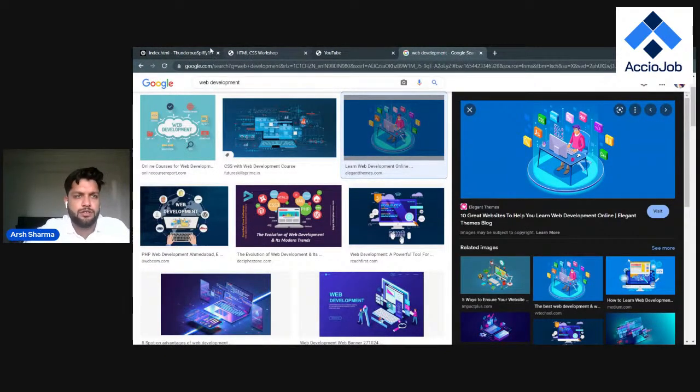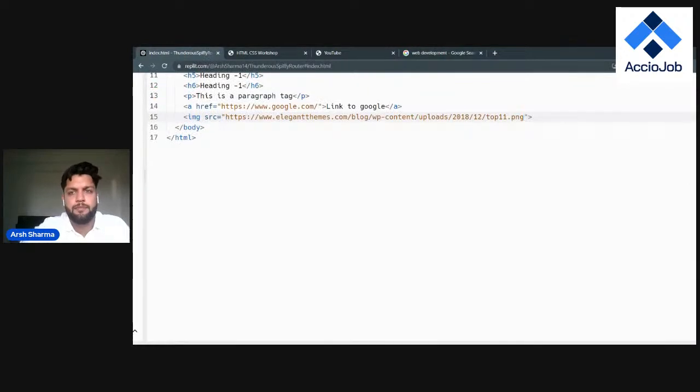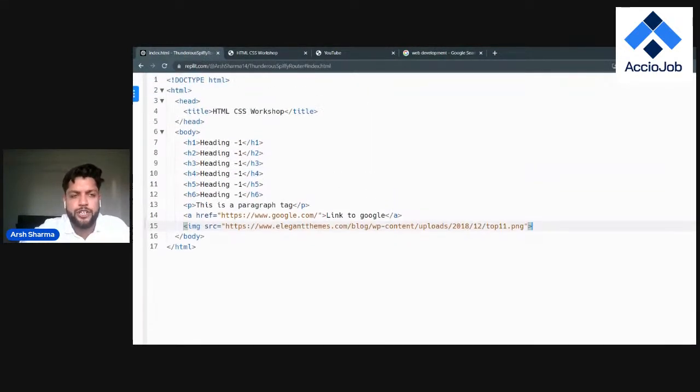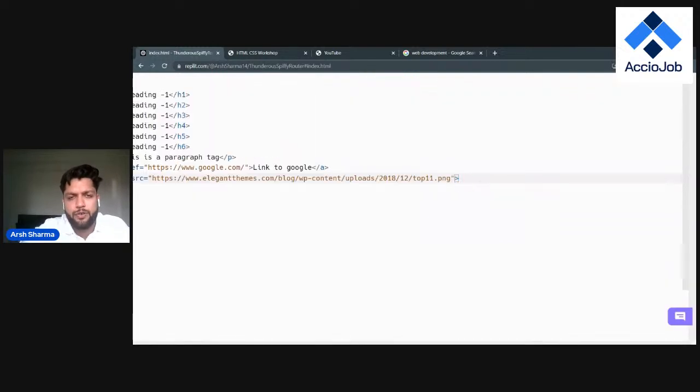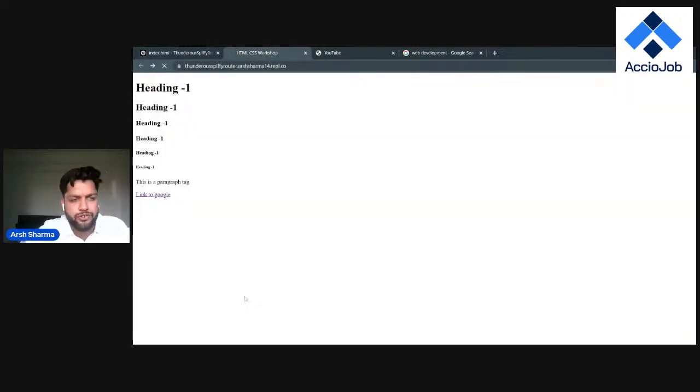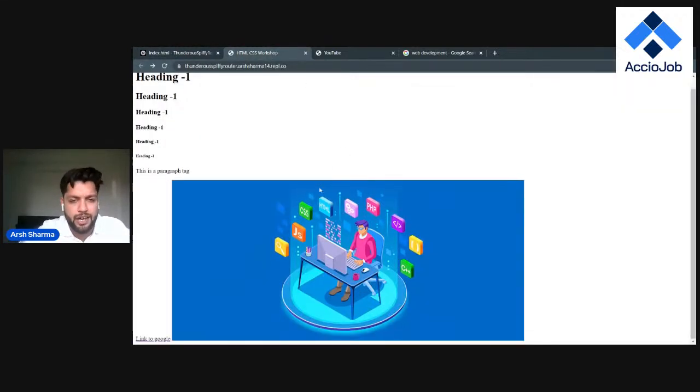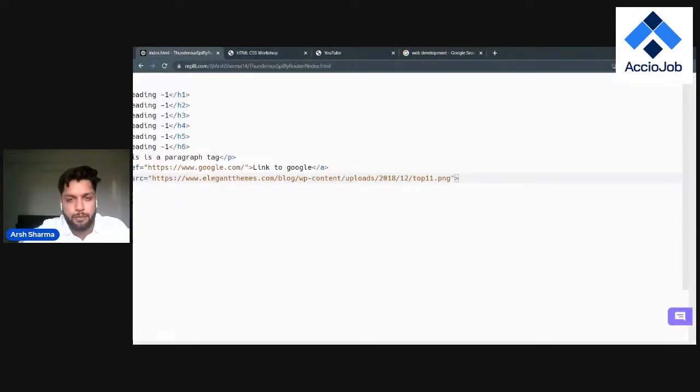All right. Yeah, better. So now we have mentioned the image tag. Then you need to mention which image you are putting as its link inside the SRC attribute. And now if I run this file and we refresh this, we should be able to see that image here. That's how you add any image to your web page.